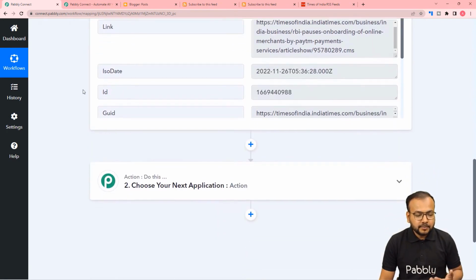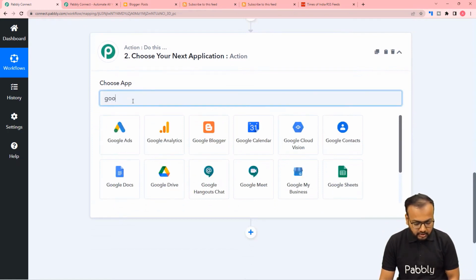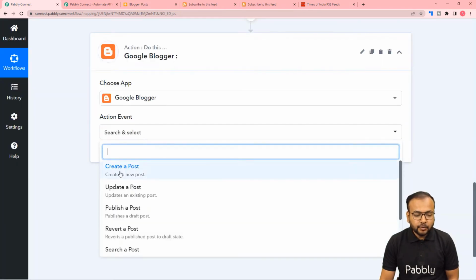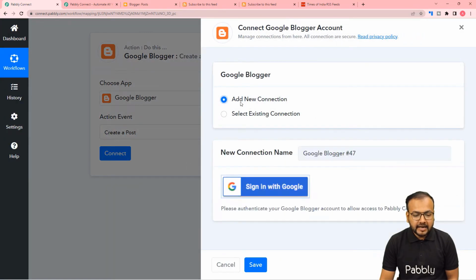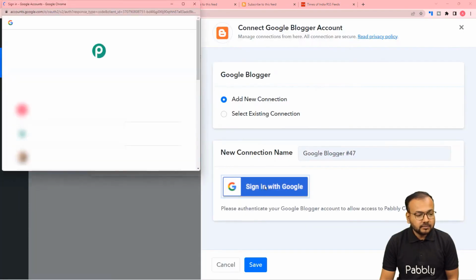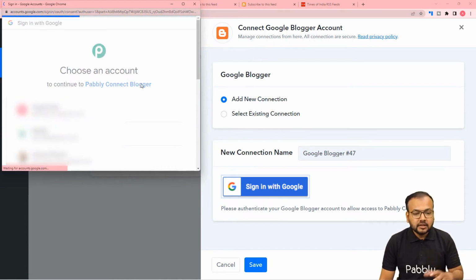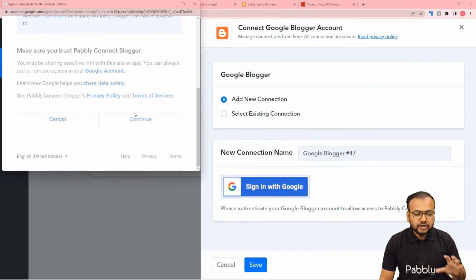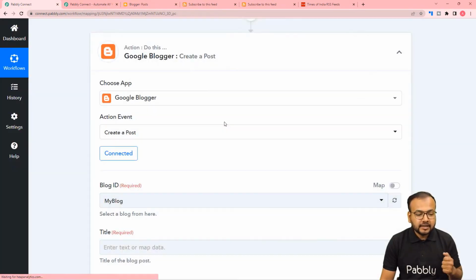Now guys, you can share this post on your Google Blogger. For that, we are going to use this action step, and here I'm going to search for Google Blogger. Here it is selected, and the action event would be create a post. Then click on connect here, and from here select add new connection, then click on sign in with Google, and from this page select the Google account with which you have created the Blogger account. Then you have to give Pabbly Connect some access to your account. Just click on continue. That is completely safe, and the authorization will be successful and we'll be connected like this.